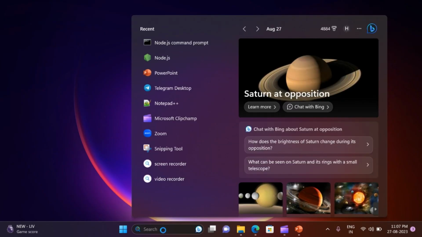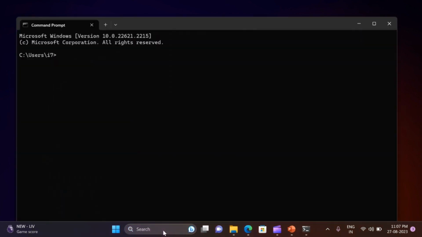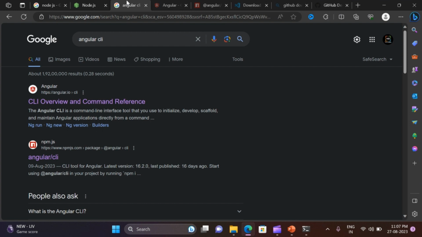Once Node is installed, I need to check whether Node is installed or not. So node -v, I can see Node is installed. The version is 18.17. With Node, I'm checking the prerequisite, whether npm is available or not. So now Node is available and npm is available. I can install Angular CLI.